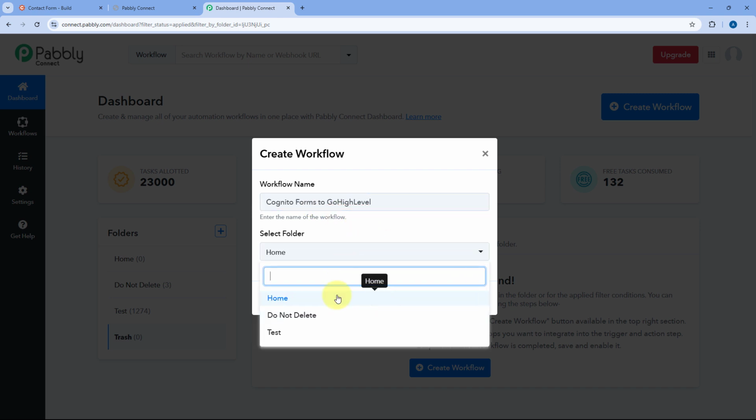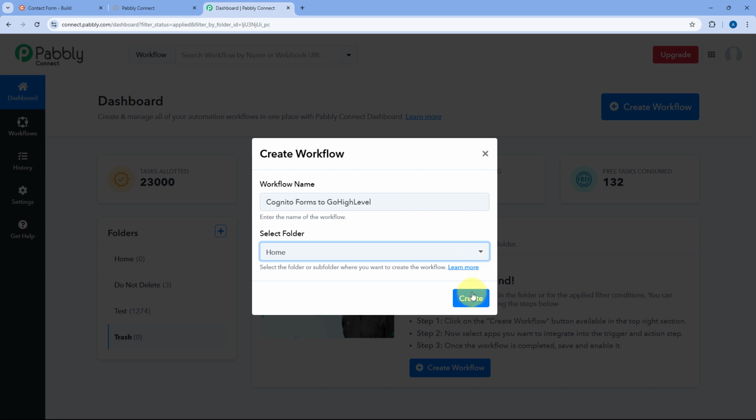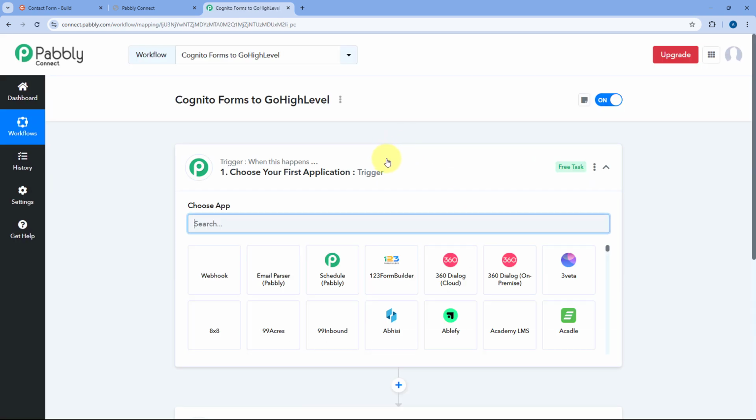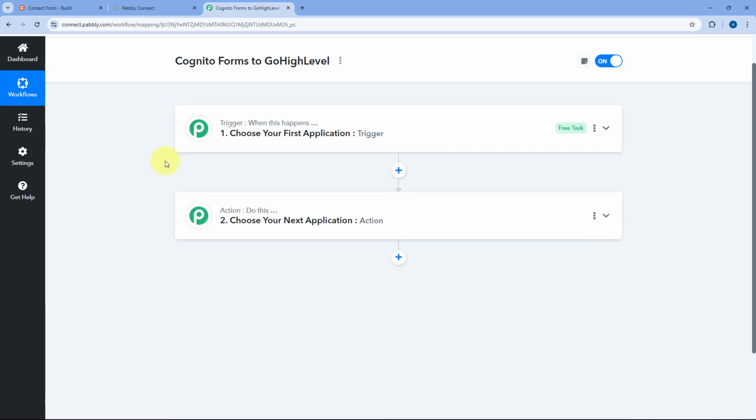Then just select the folder of the Pabbly Connect account in which you want to set up this automation and click on create. And as you click on create, here you can see the workflow will open in front of us. In this workflow, you can see we have two different windows. First one is the trigger window and second one is the action window. So triggers and actions are basically those two concepts, those two principles on which this whole automation works.